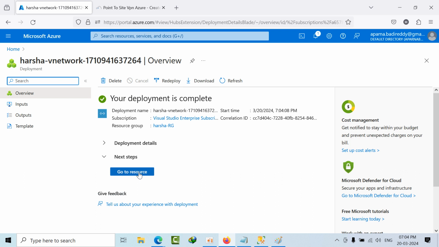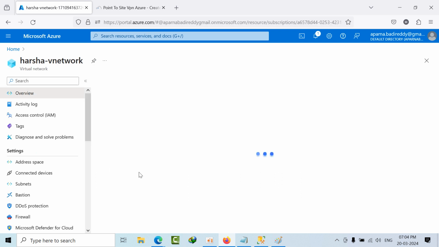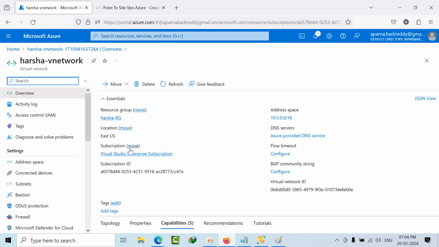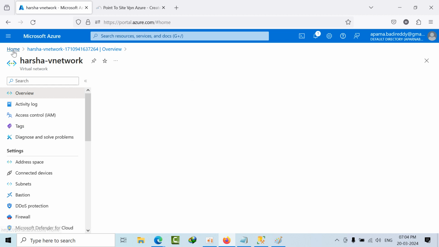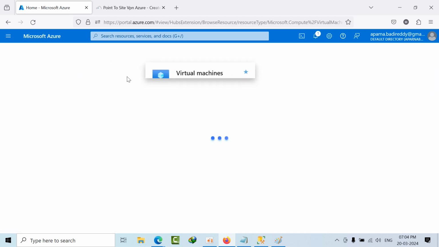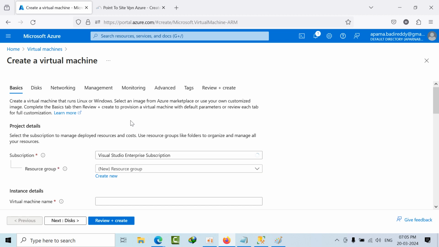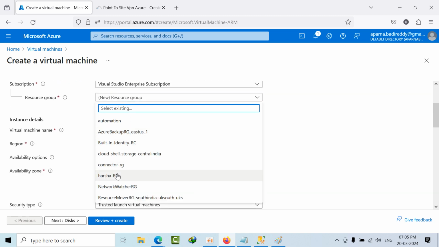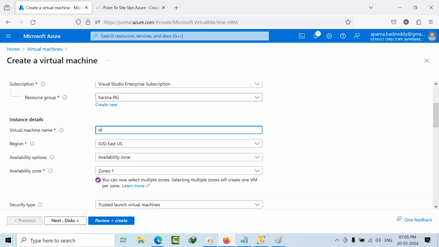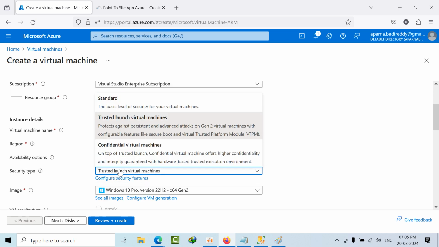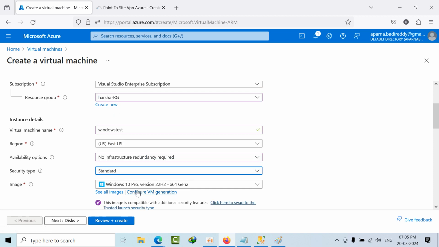We have successfully deployed the virtual network in the East US region with the private IP address space 10.5. Now I will go to the virtual machines and create an Azure virtual machine. Resource group, virtual machine name Windows test, East US region, availability not required for me. Standard, Windows 10.